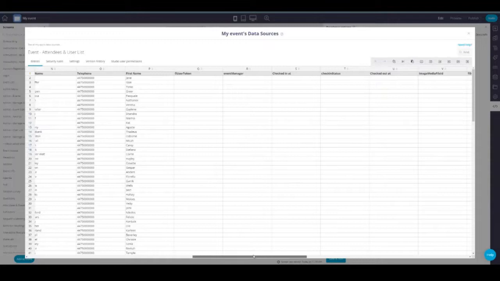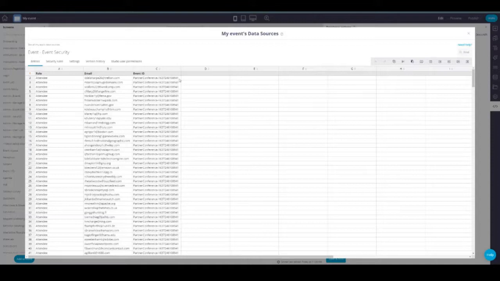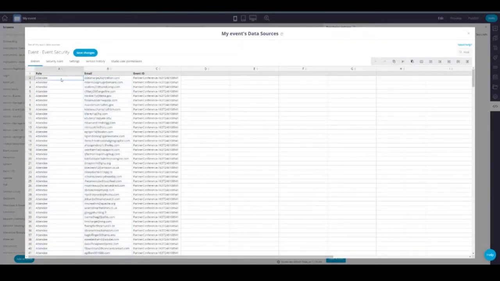For the user list, this is, again, information for the whole app. There's nothing really event specific here except for their personalized agenda. But the way users are given access to different events is with a new data source called event security. And you can very easily manually add this. So once you've added an event, you just need to have that event ID. And the role is pretty straightforward. Attendee, speaker, exhibitor are the user's roles, and then their email. So if you add their email, add their role, and add the event ID, you can manually just give them access to any event in your app.